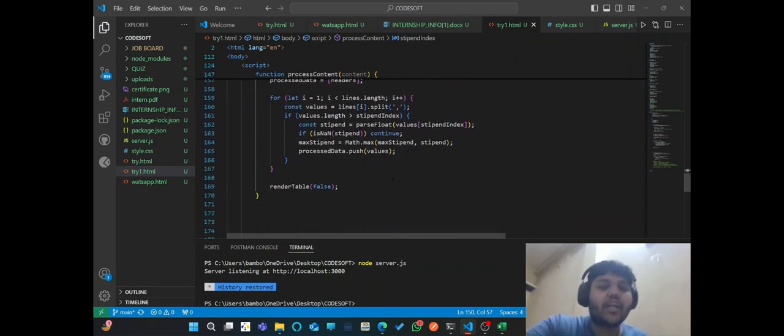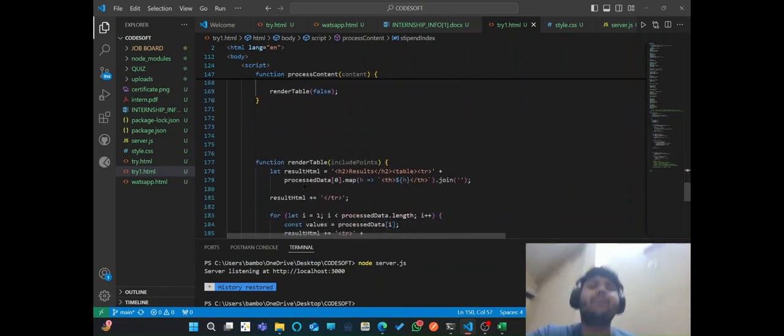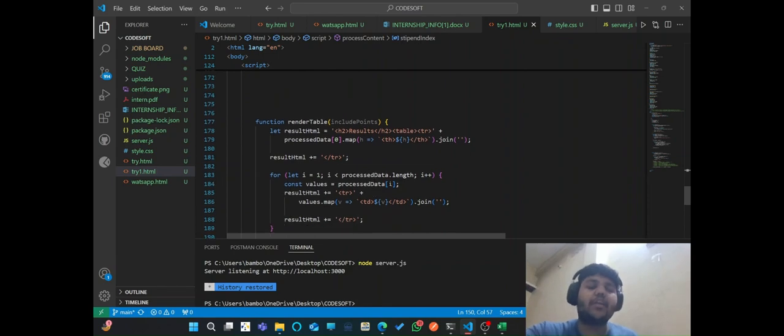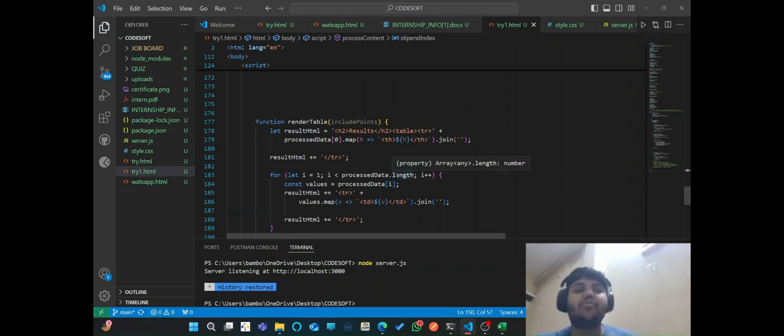Another function that I use here is renderTable, to print that data in the form of a table. It contains a result HTML, and in that it contains the result heading and a table, and I print using a map function only the data which is there in the processData. The processData is a variable we used to extract the information from the Excel file, and the data is stored in the processData.